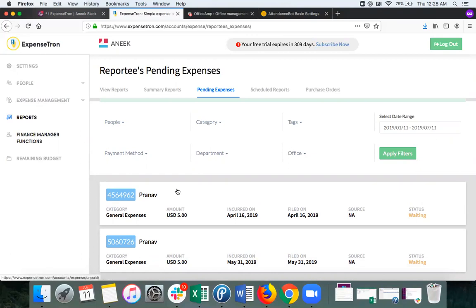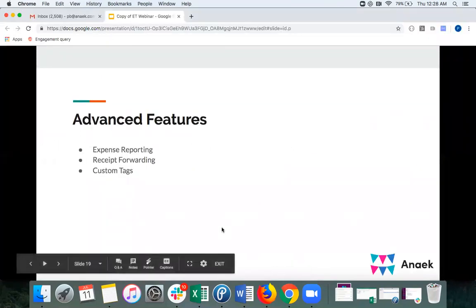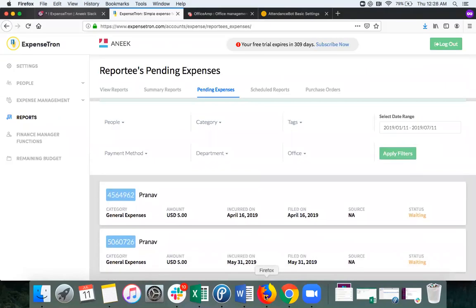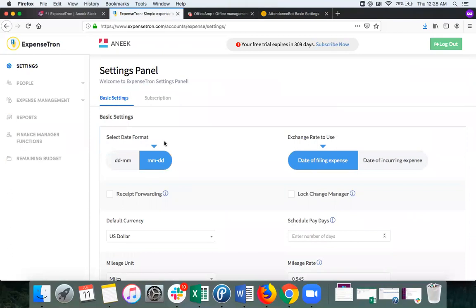A couple of other things that I'd like to take you through are receipt forwarding and custom tags. Receipt forwarding is a feature that we had built for one of our clients called Smove. They are a car rental company, so their employees were always traveling in Singapore and outside. And what they needed was a system to be able to upload and track receipts in a streamlined fashion. So what we created for them was that they could click a picture of their receipt and send it across to us, and then we would create that as an expense.